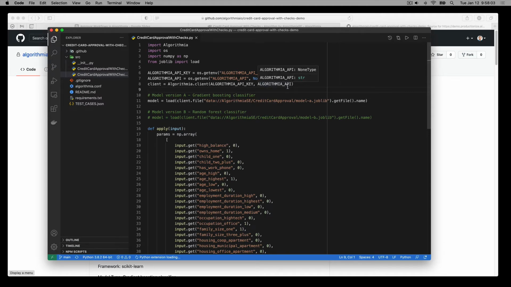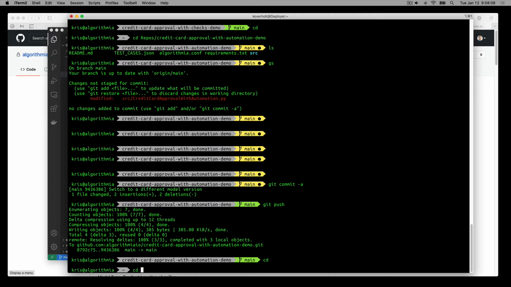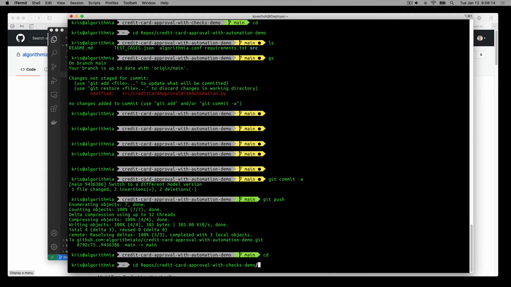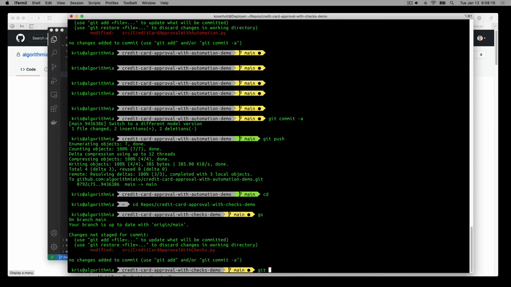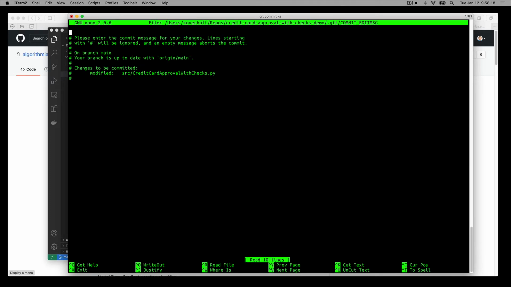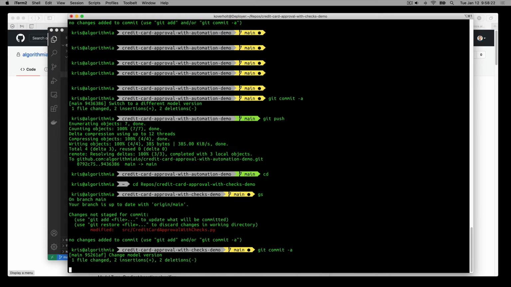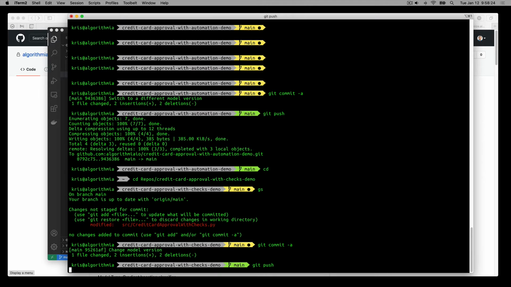So I want to do the same thing. I want to switch from model version A to model version B. So I'm going to navigate to the right directory here. And there we are. So now I'm going to go ahead and do the same thing. I'm going to commit these changes. I'll put "change model version" as the commit message and do a git push.